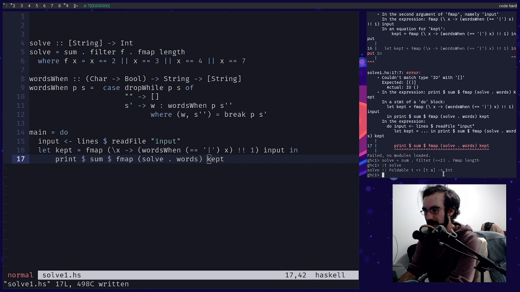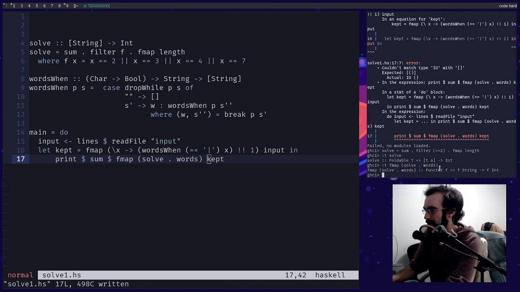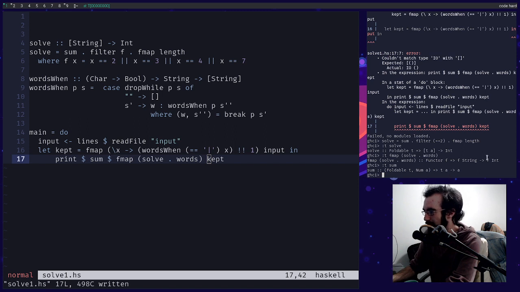So what if I say, what's the type of this? This goes from a list of string to a list of int. And then sum goes from a list of a to an a, where a is a num. I'm not seeing where this doesn't line up. I'm not seeing where this is angry, right?